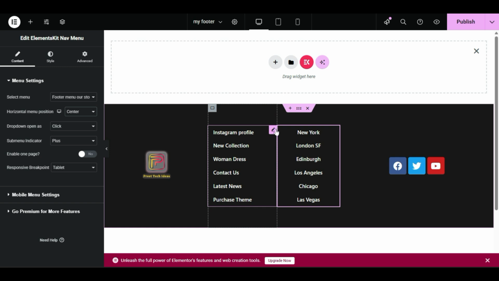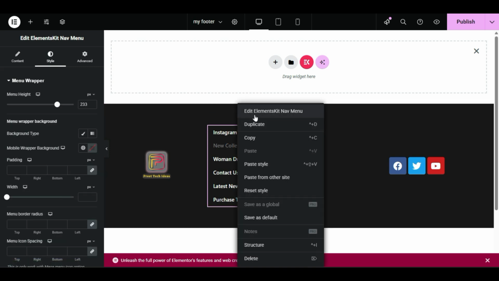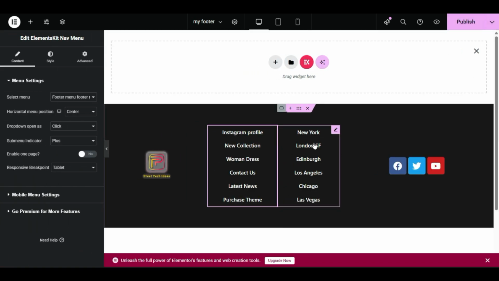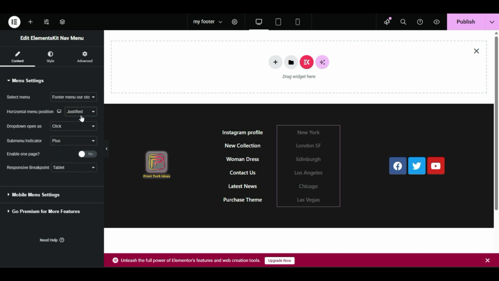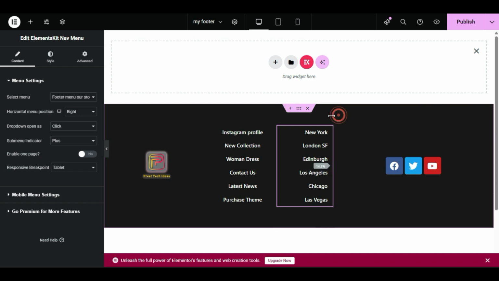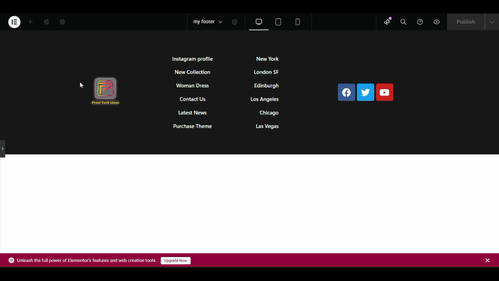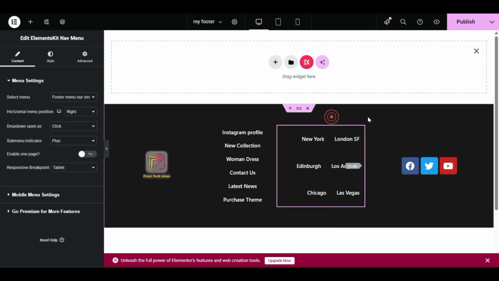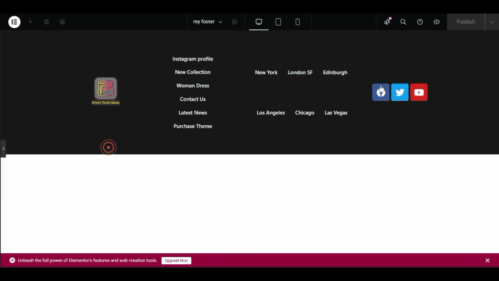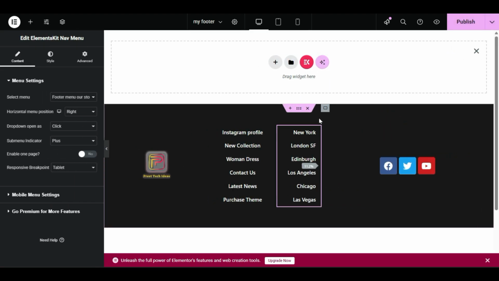Click this particular box or right click, edit element kit nav menu for this. Go to content, horizontal menu position, center, both center. Yeah, beautiful. Now I wanna give some space. One side I can make it to the right to have more space, or you can do justified or right side. Yeah, now everything is aligned. So the social icon should be small in the small area. You can keep one menu this way. It looks also good this way. But if you wanna keep it horizontally, just keep it here this way.